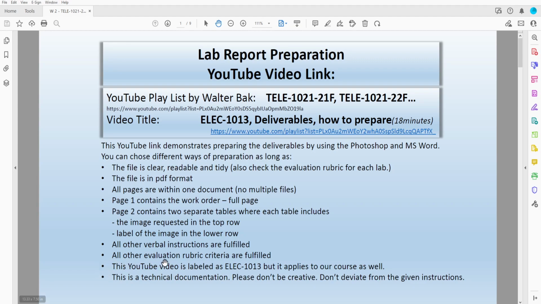All other evaluation rubric criteria must be fulfilled. Familiarize yourself with the rubric with every lab to see how you're supposed to do things. We are practicing following the instructions. Trust me, it is going to help you when you find yourself a job. Now, this YouTube video is labeled Elect 1013, but it also applies to other courses as well, which is what I said in the beginning.